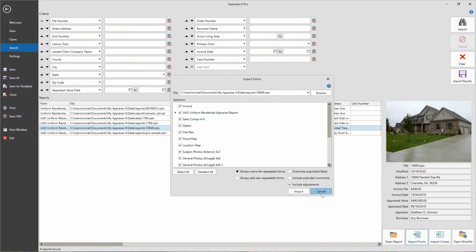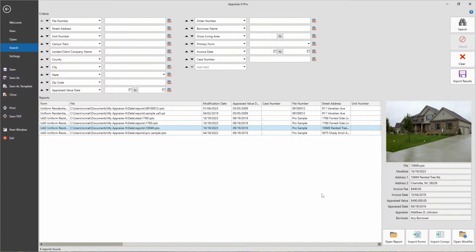Now, remember, in Appraise-It Pro, you don't have to go and find an old report and import it like you did in Appraise-It Classic to bring that data in to start a new report. You can just go to the old report, open it up, clear out what you don't need, and start typing. You can also save it as a template as well. But if you do need like a sketch from another report, or if you need an addenda from another report, this is a great way to do that. You just come in here, find the report by doing a search that you're looking for, and just import the forms.